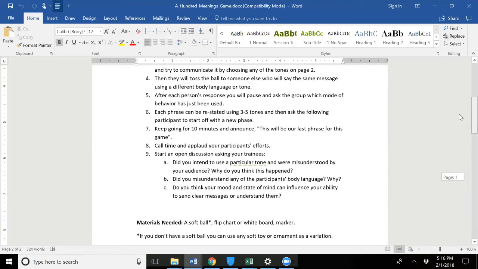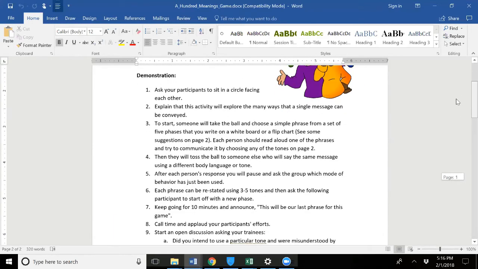So people will start engaging and become attentive to how your tone of voice can really throw different messages at the receiver. And then after they toss the ball from person to person, you will pause and ask the group what they think was the message here. And you keep going for 10 minutes and then announce before you finish that this will be the last phrase for the game. You call time and then applaud your participants.